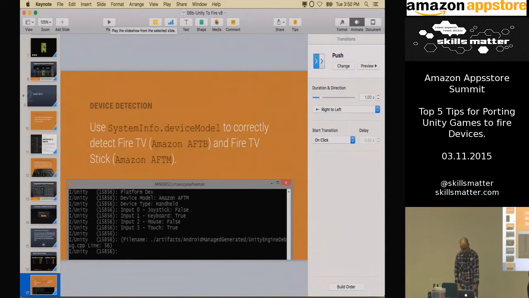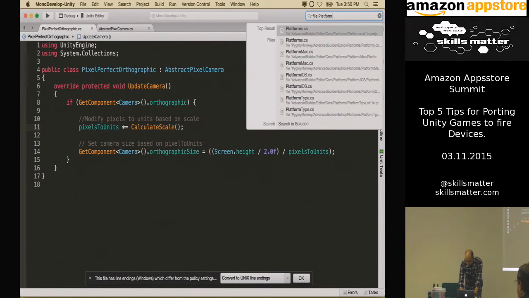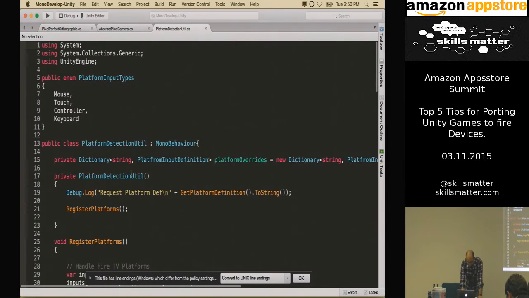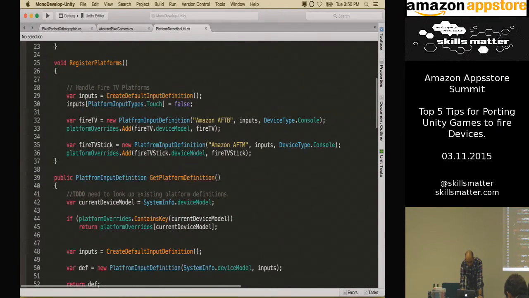I don't think I have time to really go into the class specifically. Let me see if I can actually find it. It should be platform utility. I'll run through it real quick. So here, I know, Unix line endings, blah, blah, blah. All right. So here I register platforms whenever I initialize this class. And you'll see here I have Fire TV. And I simply override the fact that device model is Fire TV.